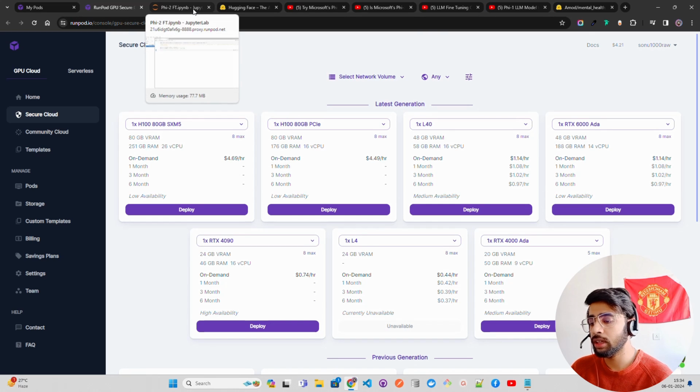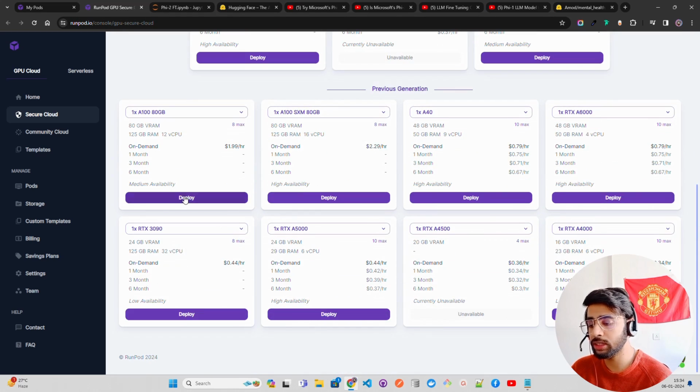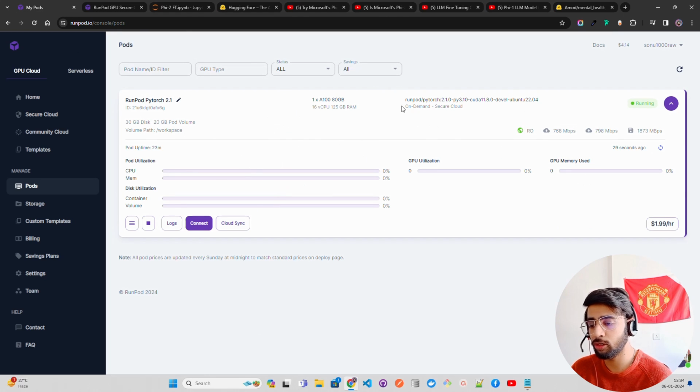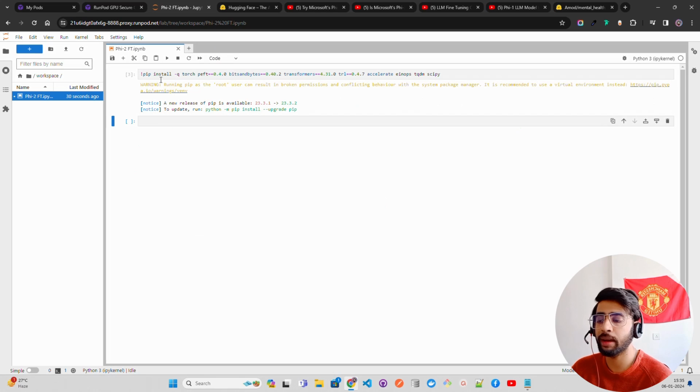So I'm here, and once you click on deploy, it will look something like this. Once you deploy, you have to click on connect. Once you connect, it will show you an option to open JupyterLab, and that's what I have opened over here. It's a lab, and within the lab it's a notebook.